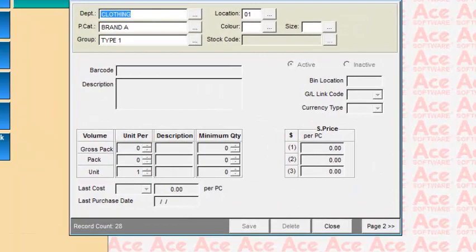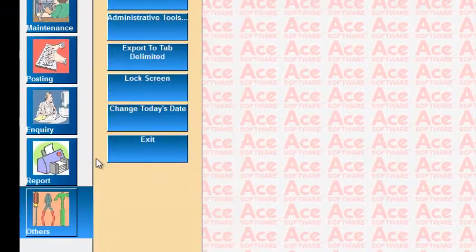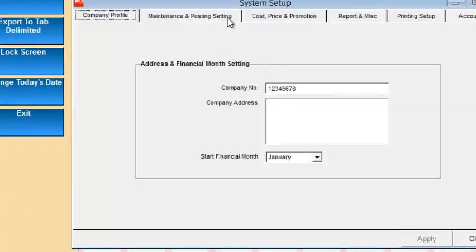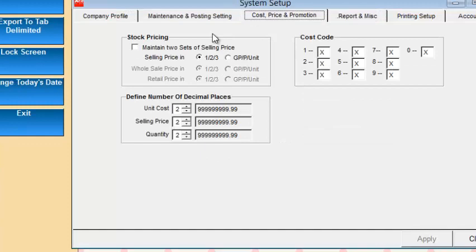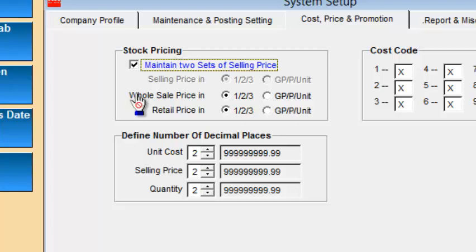Now how do you get the price to be two sets? Let's close this screen. For example, we go to System Administrative Tools, System Setup. Under Maintenance of Price, you can see here, you can switch this on, maintain two sets of selling price. Once you switch this on, then we have wholesale and retail price.